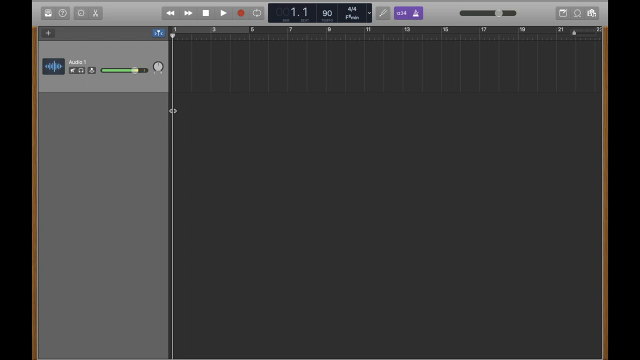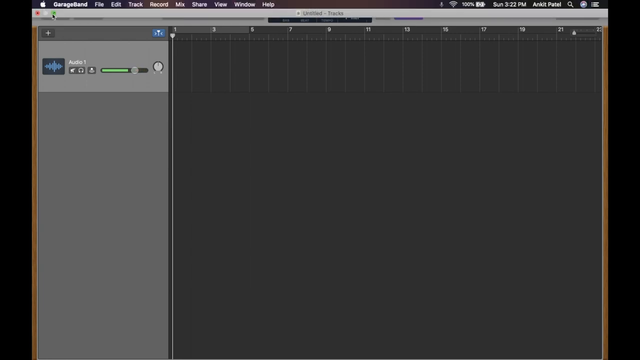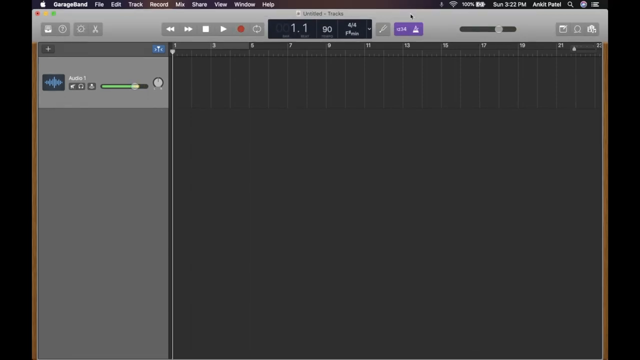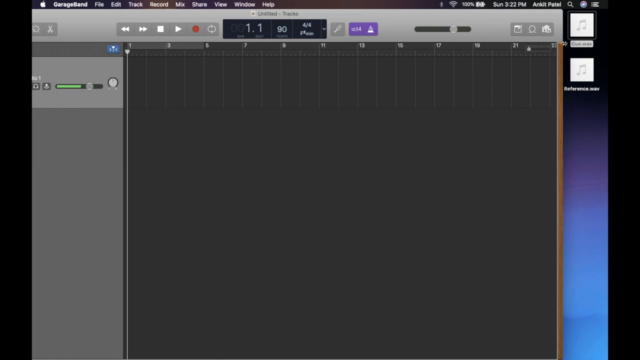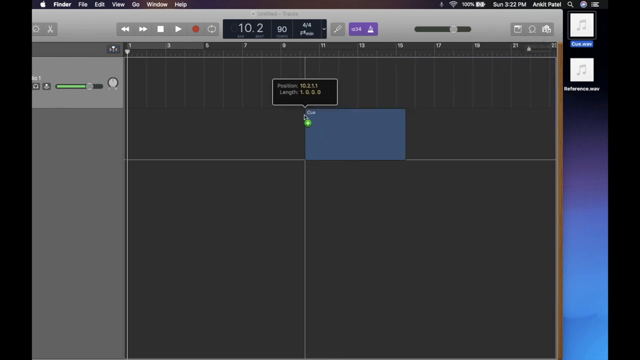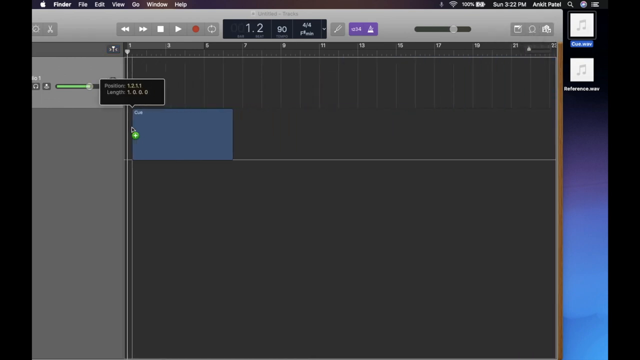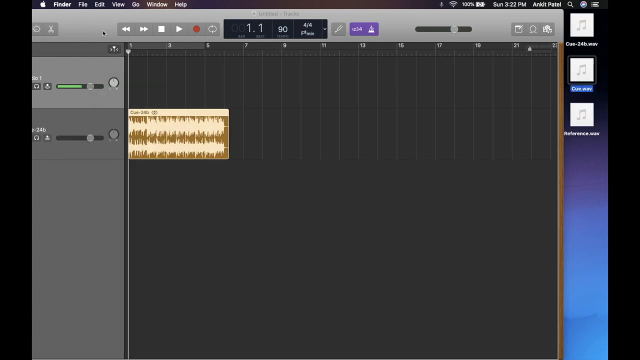Below that, we want to insert the cue track. So if we go back to my desktop here, you'll see that the cue track is right here. We had the reference track and the cue track. We just want the cue track. So I'm going to put the cue track right here. I'm going to start it at the very beginning. There we go.